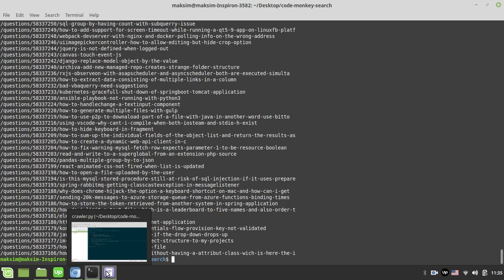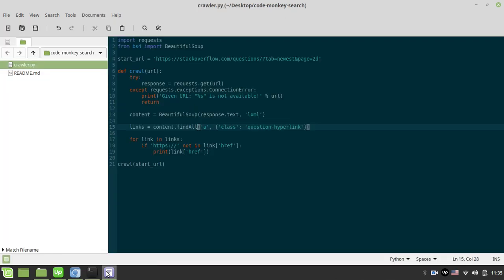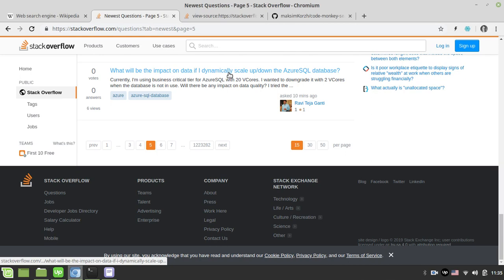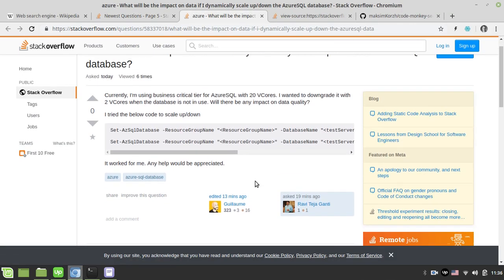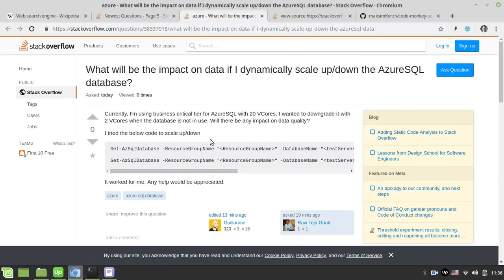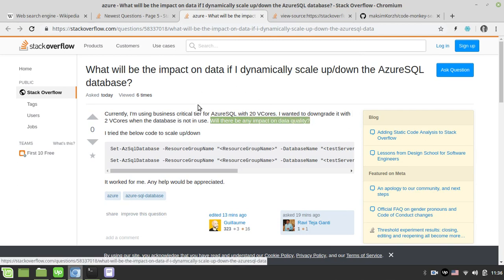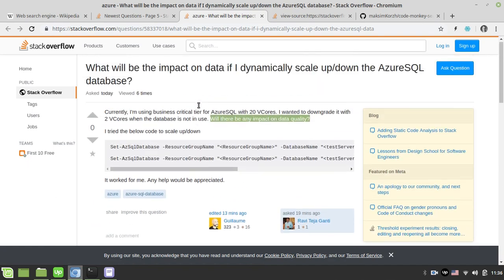Well, I'm just wondering, do I really need to follow these links? So if I do, then the text that is available, say this question here. If I'm in my search database and I ask, will there be an impact of data quality? It would return this question here. Is this a good idea, actually, or not? Not sure.